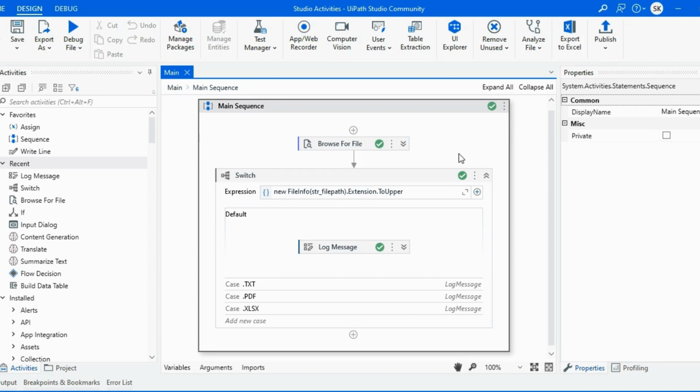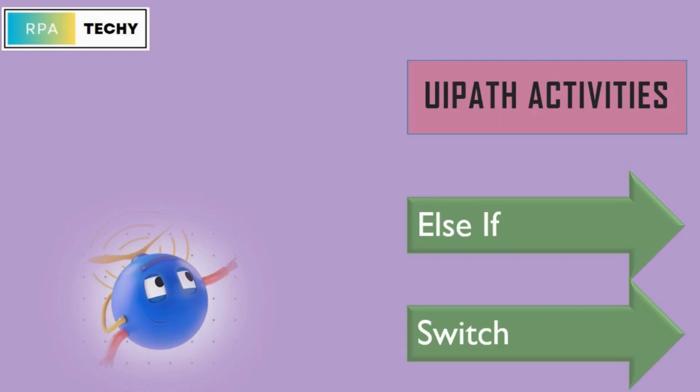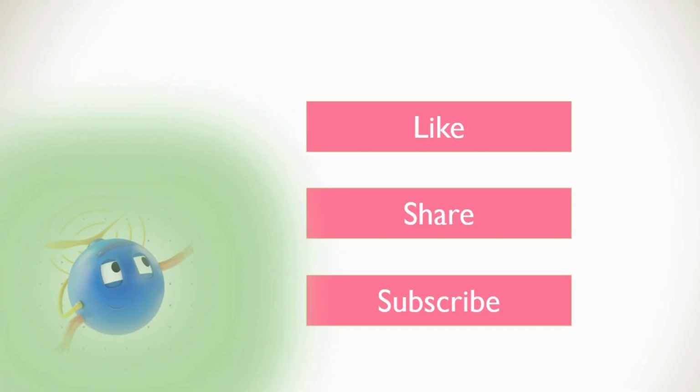Basically, the switch activity is faster than else if. In the else if, we can write some complex expressions as well, but coming to the switch, it is difficult to write complex logic. So this is all about the else if activity and switch activity in UiPath Studio.